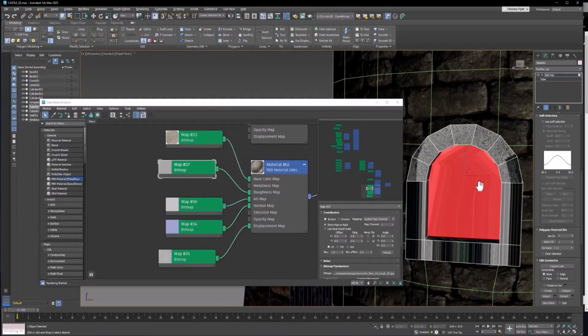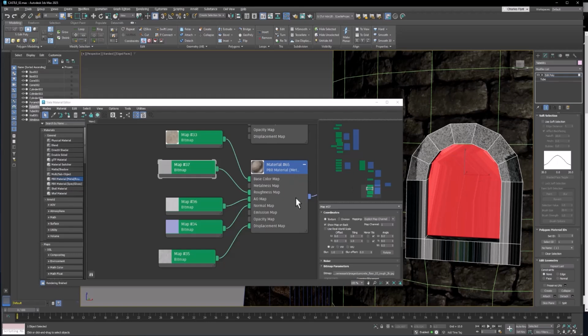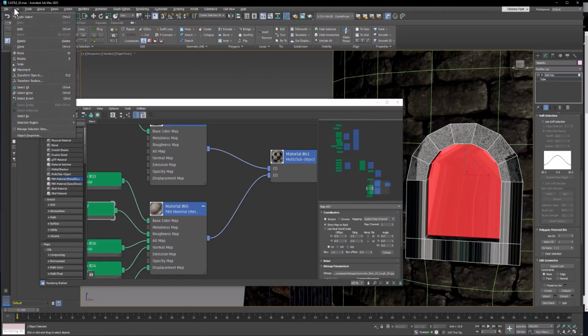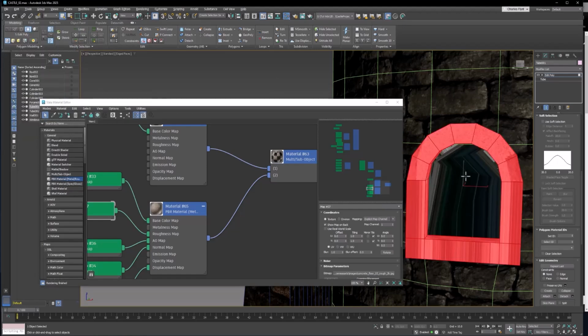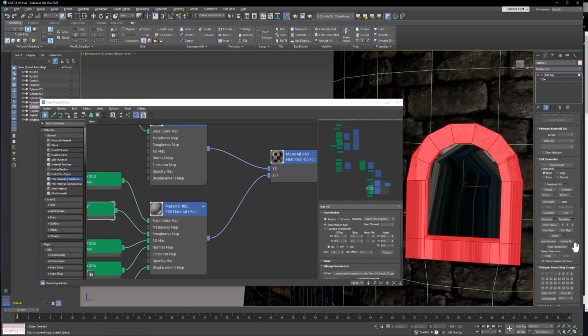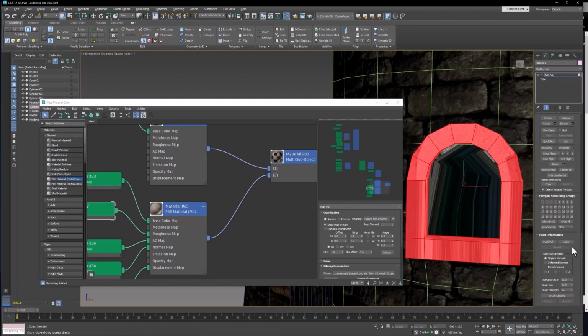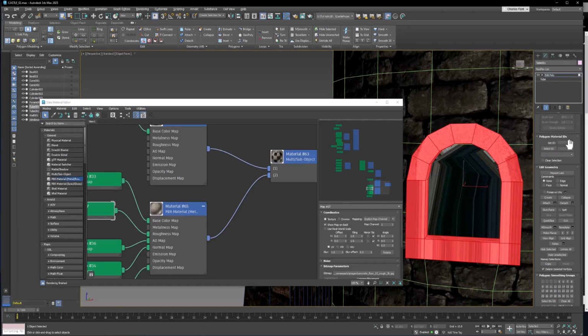Okay, now we need to apply this material to everything else, and this is material ID or material channel number 2. So I've got this selected. I'm going to select everything else. I'm going to go up to Edit, and I'm going to find Select Invert, which is right here, and that selects all the other polygons. We're going to make sure that those are material ID number 2.